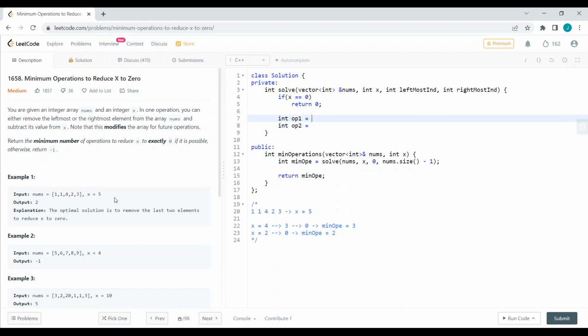If I take the leftmost index, consider this array. Consider the leftmost index as L, and here the rightmost index as R. If I take this element, the element at the leftmost index, I will be moving L to L plus 1, right? This is what I'm doing.